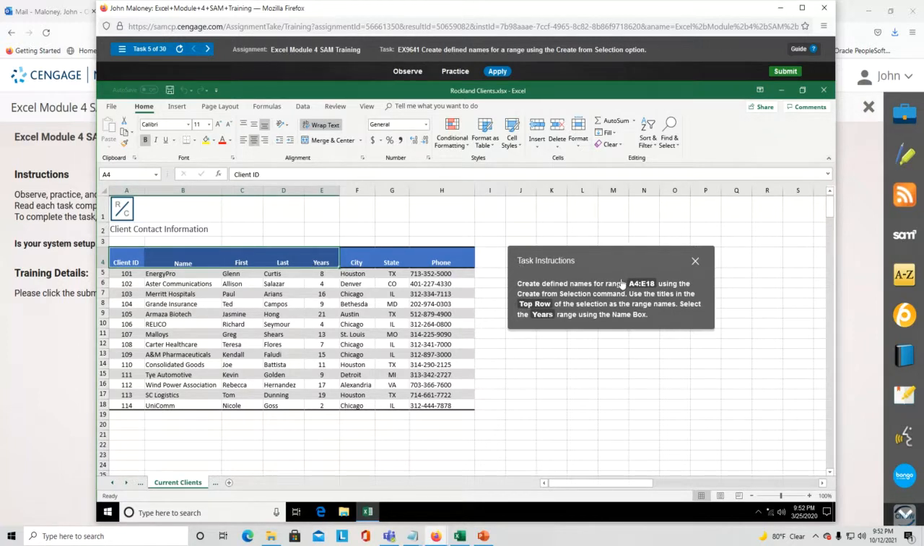Let's see. So we selected A4 to E. Oh, it's not right. It's E18, meaning way down here. So A4, got to go to the bottom. Thank God I looked. Okay. So A4 to E18. Now they're all selected.